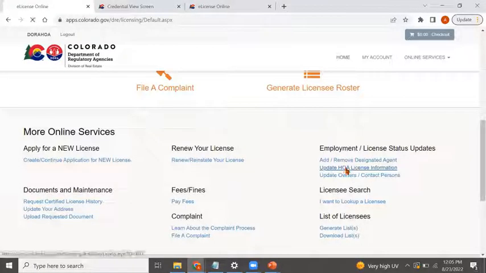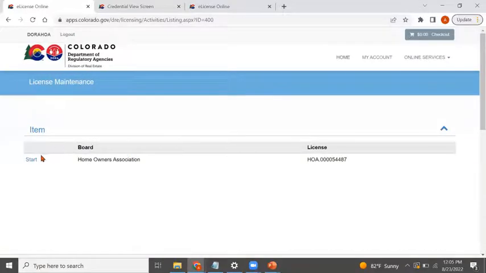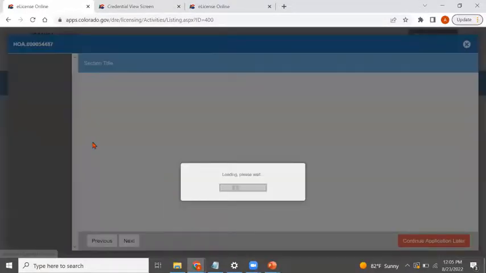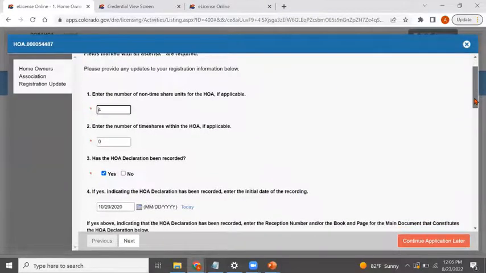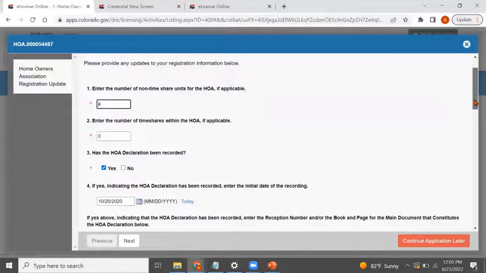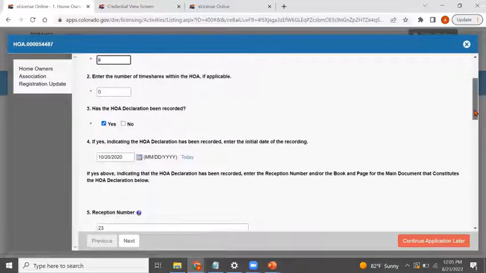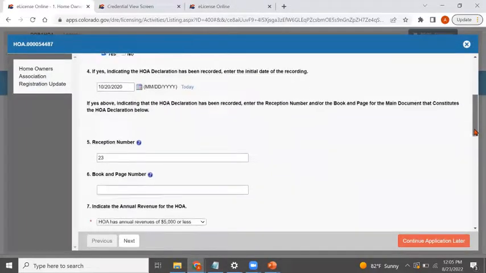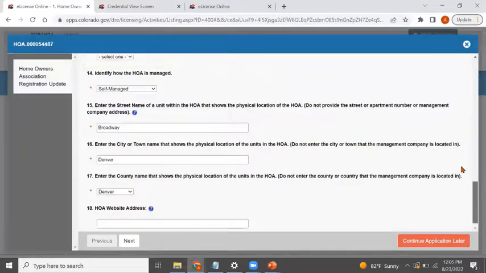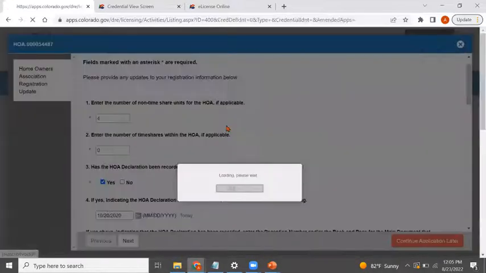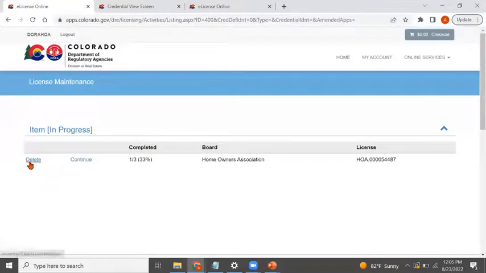Update any HOA information, license information. Okay, so if you need to update the number of units for the HOA, the way it's managed, and any declaration information, this is where you want to go ahead and enter this information. Okay, so I'm going to go ahead and delete that because we don't need to update anything yet.